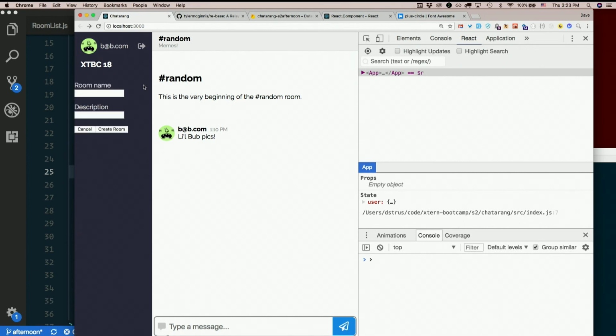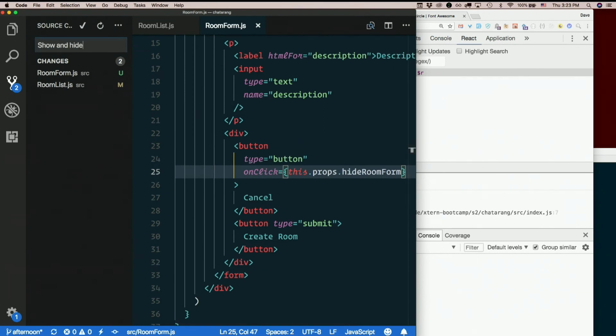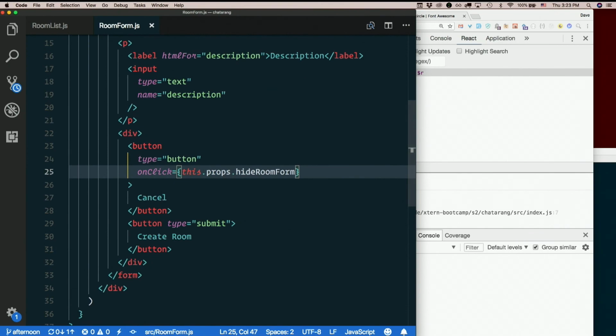Yep. Show the form, hide the form. Show the form, hide the form. I like it. Show and hide the new room form. Then we'll make the form actually work. But this feels like an accomplishment already.